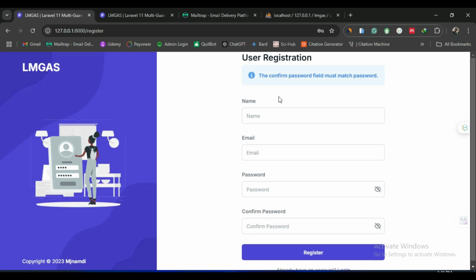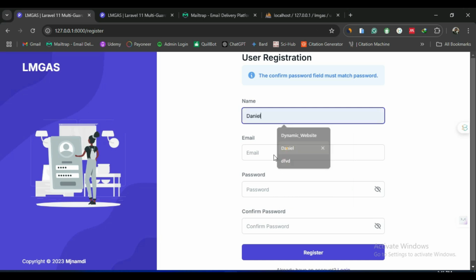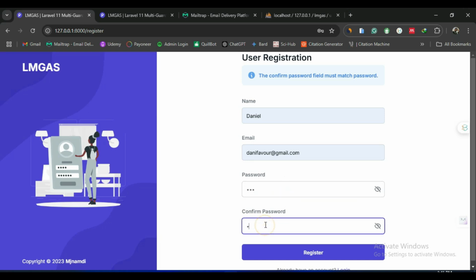Alright, so as you can see, friends, these are all input validations. They are basically form validations that I'm going to be teaching you from scratch. Now we're going to go ahead and register a user. Let's say we want to register Daniel, and danielfavor@gmail.com. Password should be 111, confirm password 111, and let's say register. Now we should be registered into the system because we are providing everything correctly.